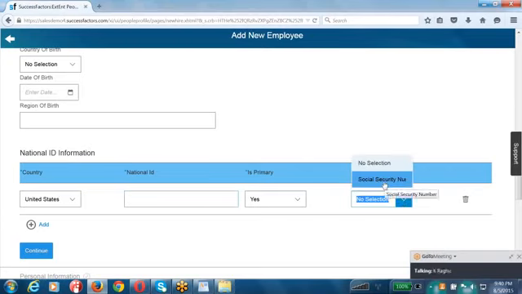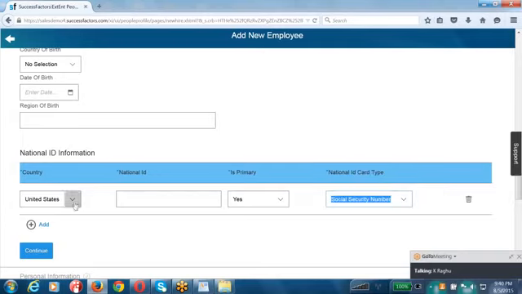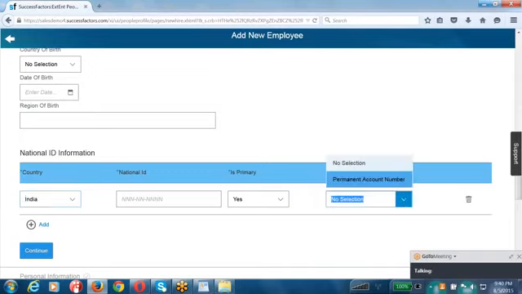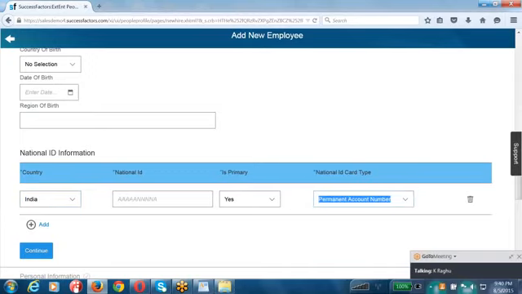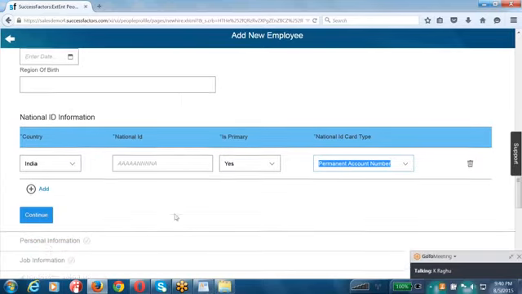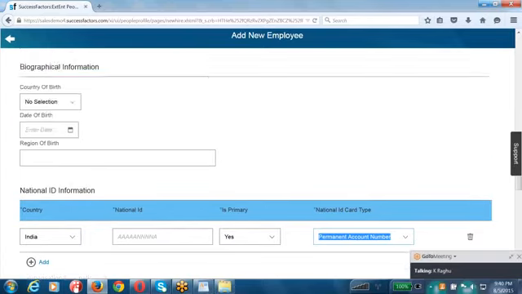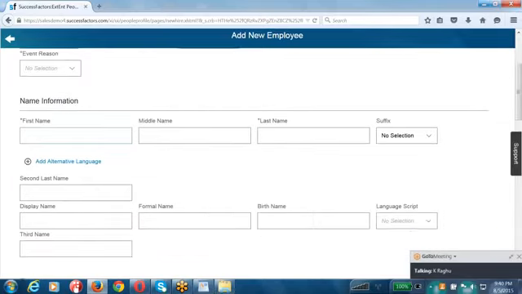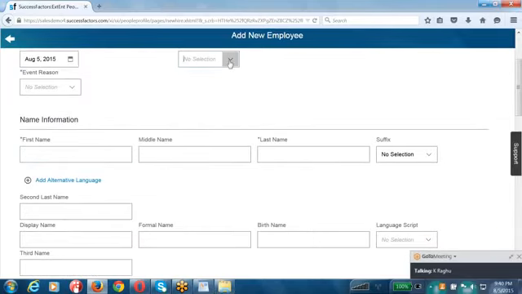And here you can see social security number is selected. But if I select my country as India, you can see this has been changed to PAN number automatically. So this kind of behavior, it's not only that, but even when you capture the address details, one second, let me populate some data here.